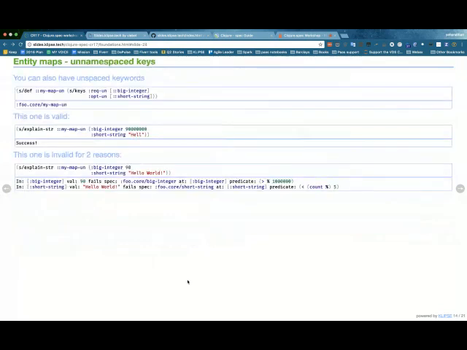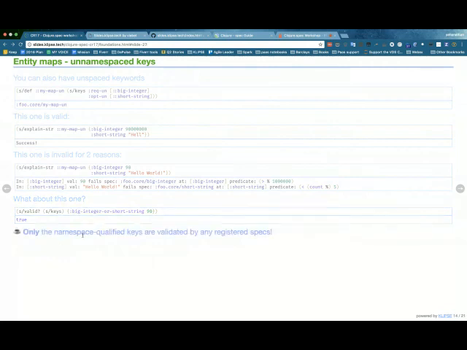Okay. Now sometimes you don't want to work with namespaced keywords. You want to work with non-namespaced keywords. And there is a mechanism built inside spec. So you use req-un and opt-un. And now you pass big integer with a single colon, so it's a non-namespaced keyword, and it will also be validated according to the big integer spec. So exactly the same example as before. The only difference is that if you pass something like 90, for example, which is not a valid big integer or short string, in this case it's valid, because only the namespace-qualified keys are validated by any registered specs. Maybe it's something advanced, but if you go back to this presentation after you have played with spec, you will understand what I meant here.